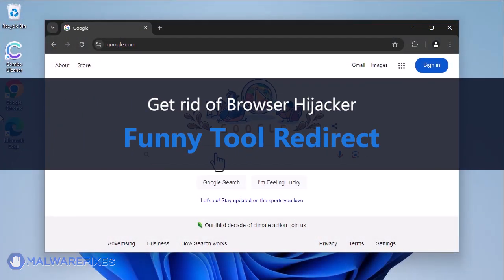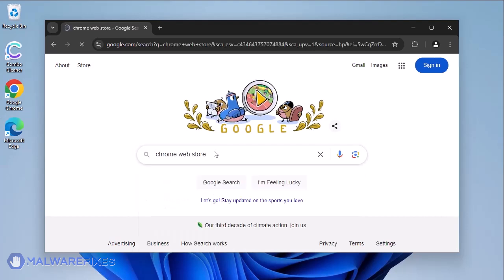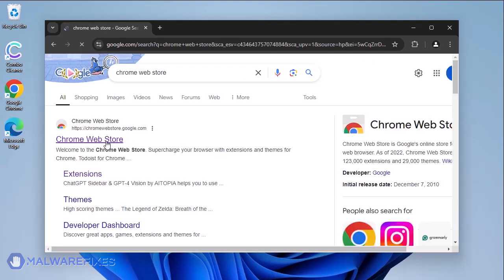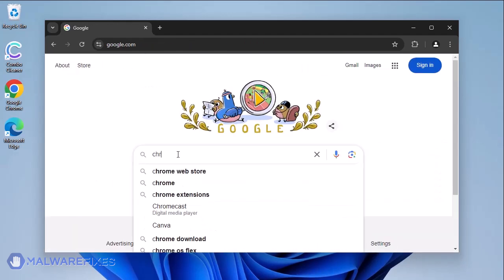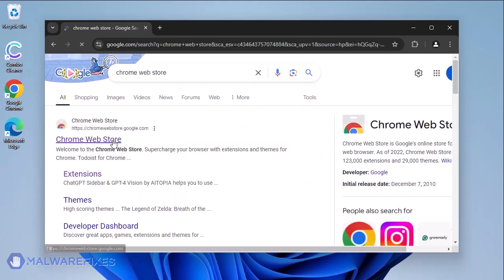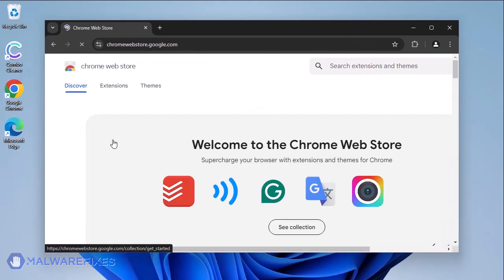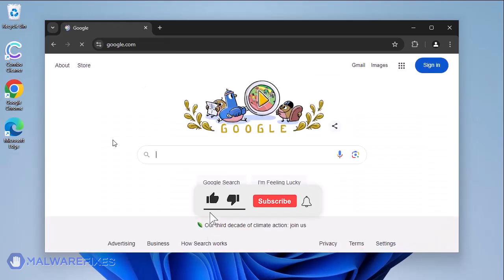Browser hijacker malware, like funny tool redirect, targets the search engines of prominent internet browsers, especially Google Chrome. If this adware is present on the computer, the browser is diverted to the google.com website upon visiting the Chrome Web Store or any Chrome extension page. To remove the funny tool redirect browser hijacker, follow the procedures outlined in this video or on our website.